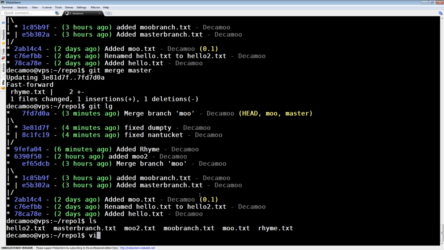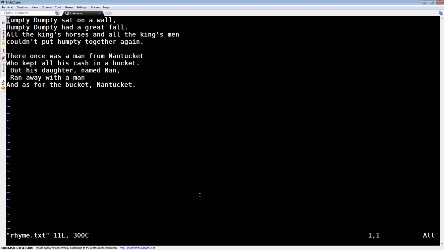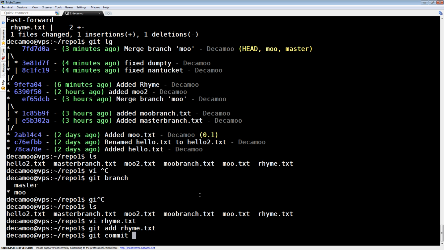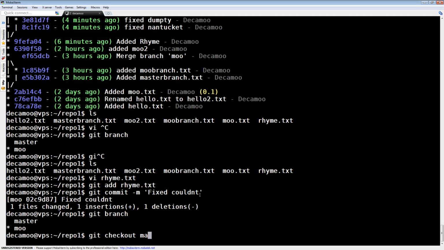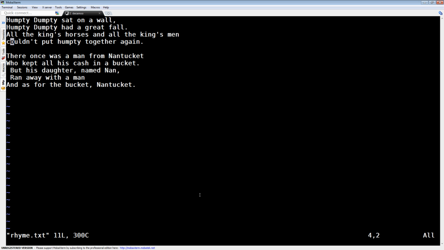So what else can we do? Let's see, we can make another change. Where are we? We're in moo. So we'll change rhyme a bit. Here, change rhyme. Let's change this. This couldn't. Rhyme commit. There. Check out master and make a different change to rhyme. That's still lowercase because that was in the other one, and fix the name here.